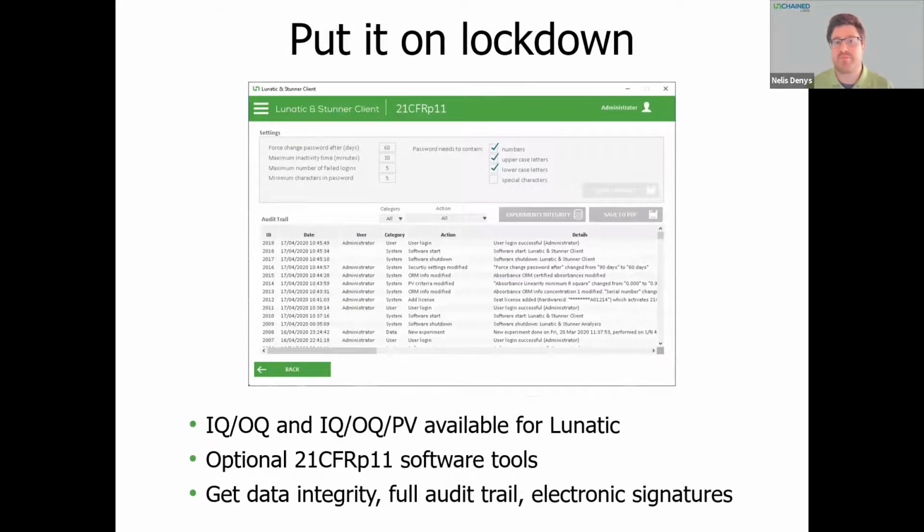Now, next to Vis performance verification tools, we also offer optional 21 CFR Part 11 software tools. This will get your data and experiment integrity, provide a full audit trail, and lets you do electronic signatures. Unchained Labs also offers IQ/OQ performance verification services for Lunatic systems.